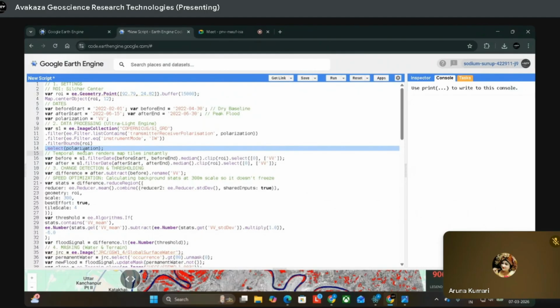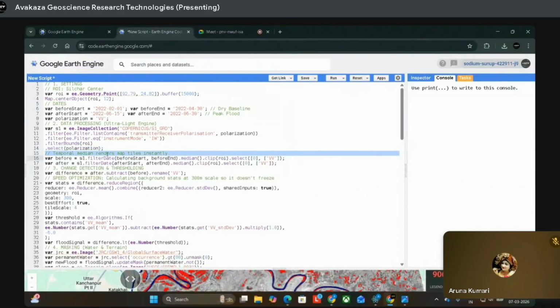And then the temporal median, to render a map style instantly. What is happening here? Now we are creating two composite images. One is for the before-flood period, and another one is for the after period.